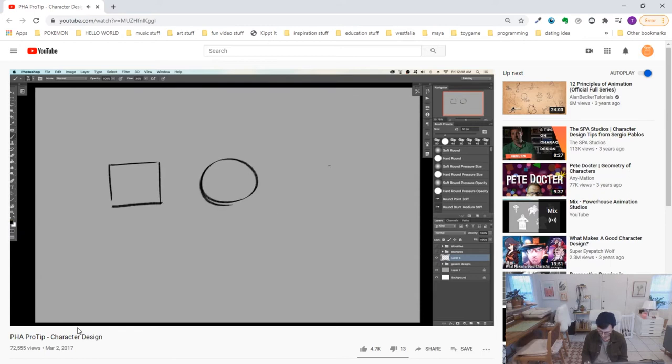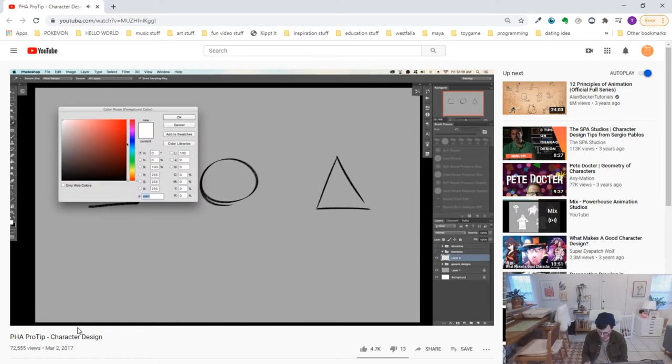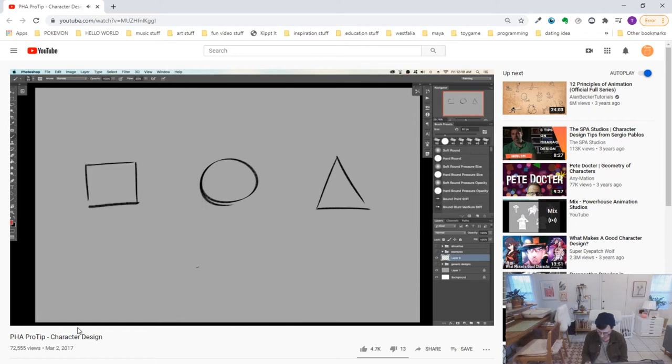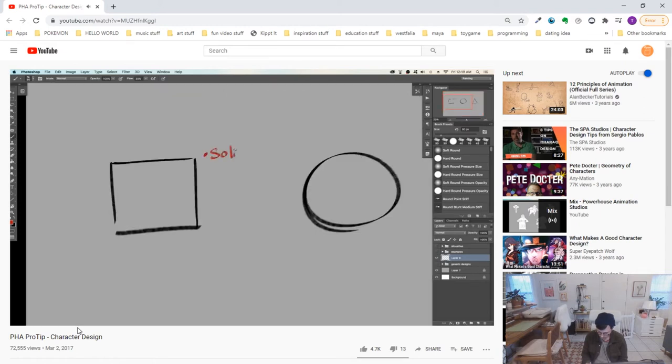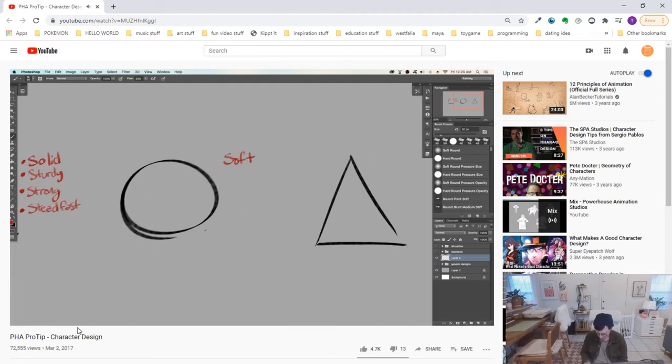Let's start by looking at some basic shapes. We have a square, triangle, and circle. I'm sure you're aware that all drawings are structurally built upon these shapes, but these shapes also carry several ideas and generalizations with them. For example, a square looks and feels solid. It's sturdy, strong, unchanging, unmoving, steadfast, and resilient. Or, depending on its size, imposing. On the other hand, there's the circle. It's round, movable, pliable, soft, welcoming, playful.